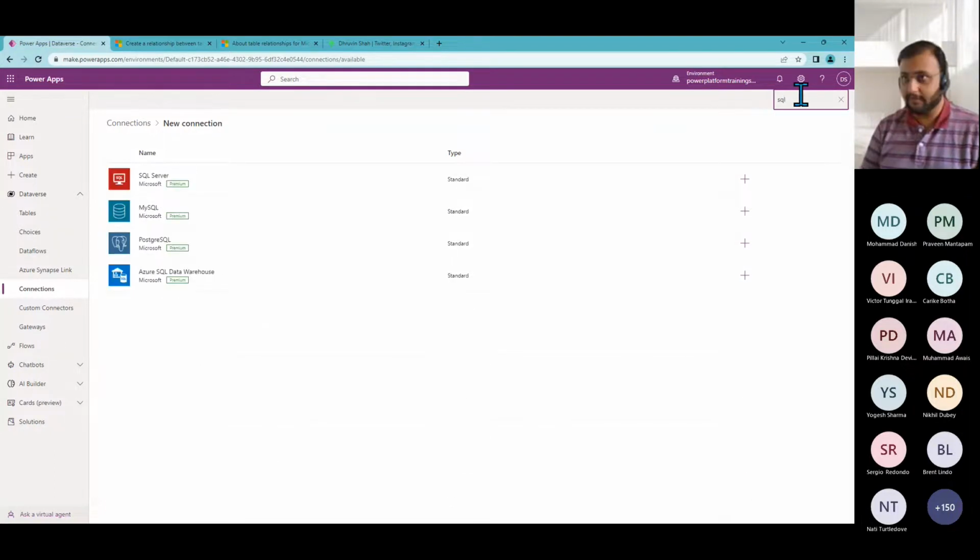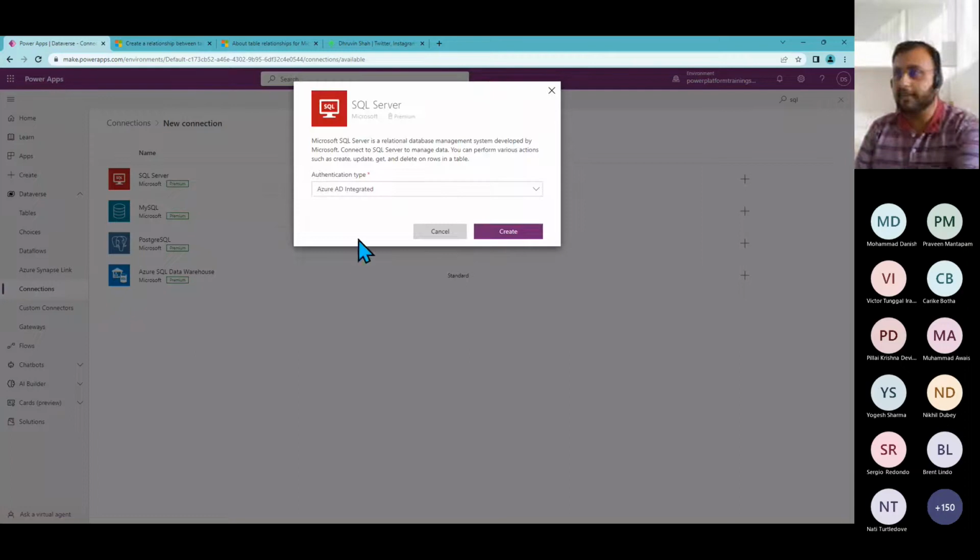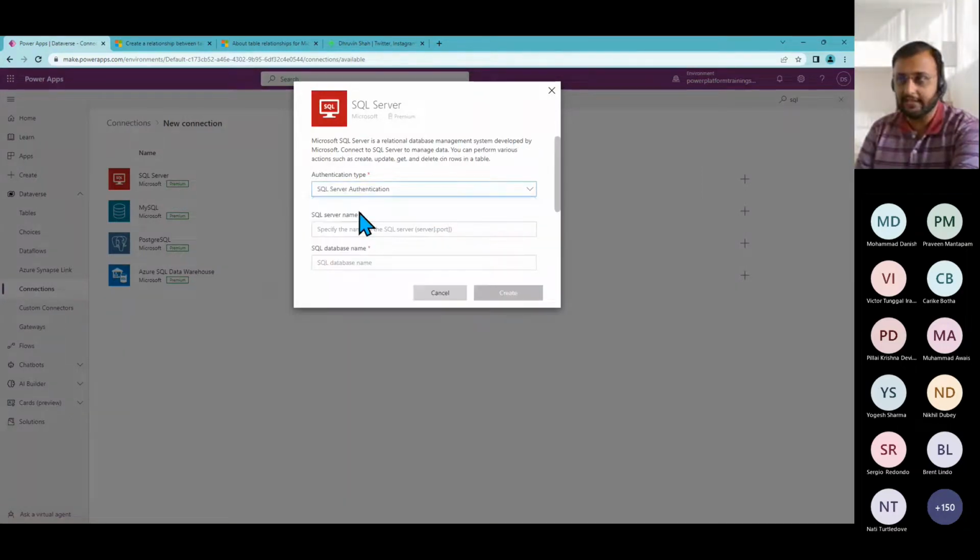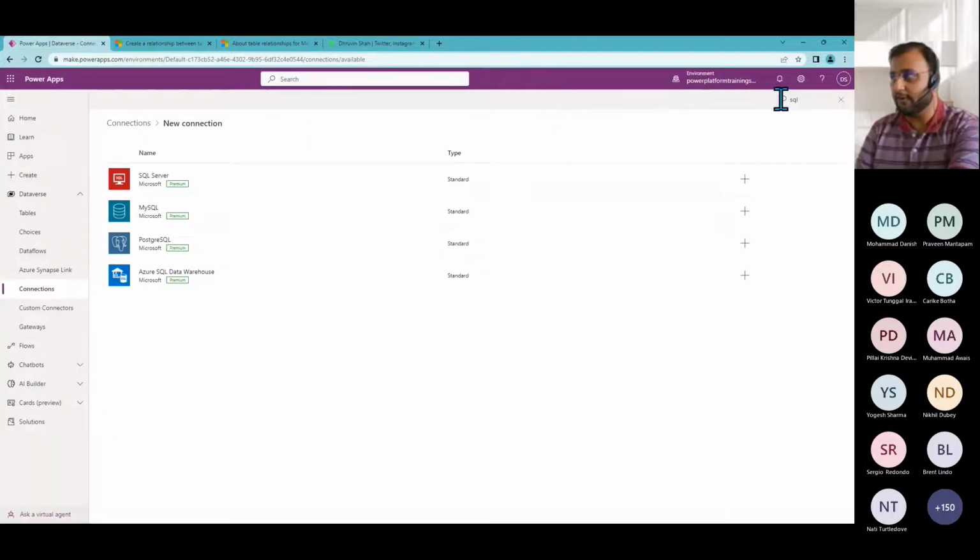search for your SQL, and over here you need to provide your authentication. I have SQL Server authentication. I'm just providing it. I need to provide my server name and database name and click on create. That will create your SQL Server connection first. So first create the connection. I already did that connection, so I'm not doing it again.